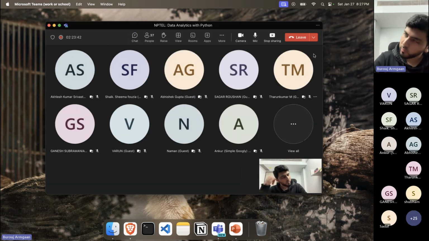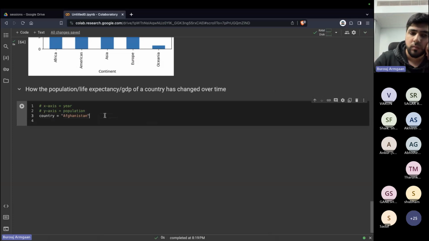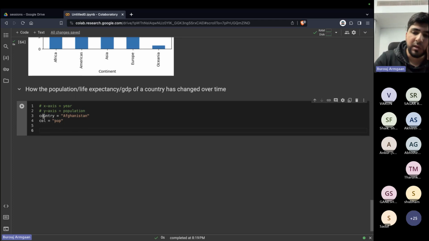I'm saying that if you want the plot for a different column, you should not have to make many changes. So let's say we want to plot it for Afghanistan, but we save it in a separate variable. Similarly, let's say we want to plot population, so let's save it in a different variable again.